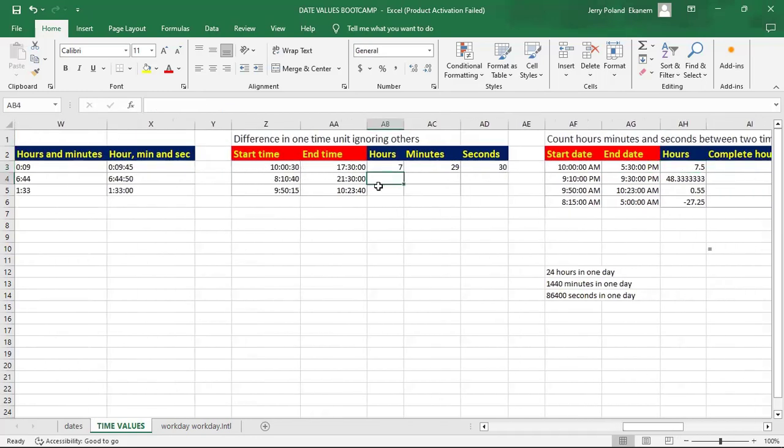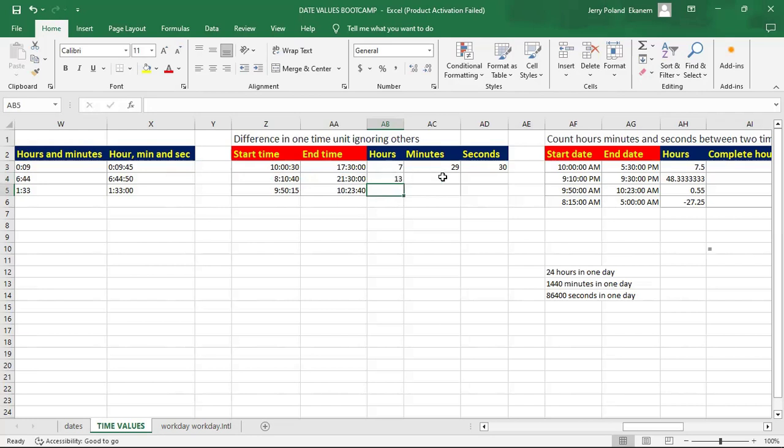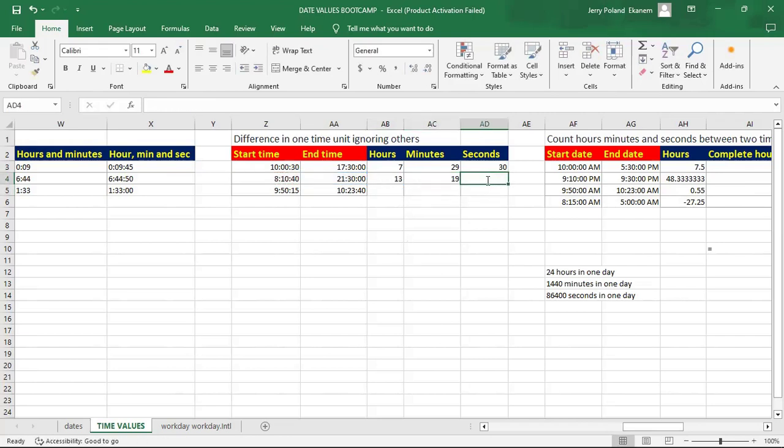Now, to look at the difference in hours between 8:10 and 21:30, what am I going to do? I'll say equals hours, double click here, the end time, of course, minus the start time, and I enter: 13 hours between both. For the minute, you already know what to do. It's equals minute, and then end time as usual, minus the start time, and I enter that: 90 minutes. And then for the second, you already know what to do. Equals second, and then the end time minus the start time, and that's 20 seconds.